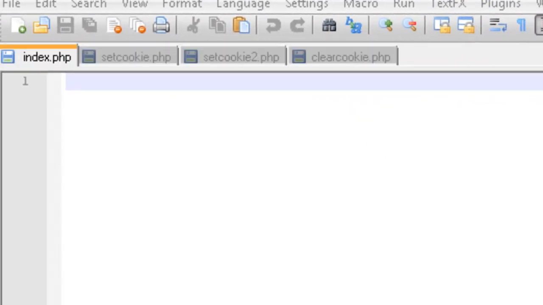A cookie is a file that gets stored on the user's computer by the server to remember the computer. This is useful for login pages. If you go on Facebook or YouTube, they use cookies so that you don't have to log in every time you visit a page. It can remember you.